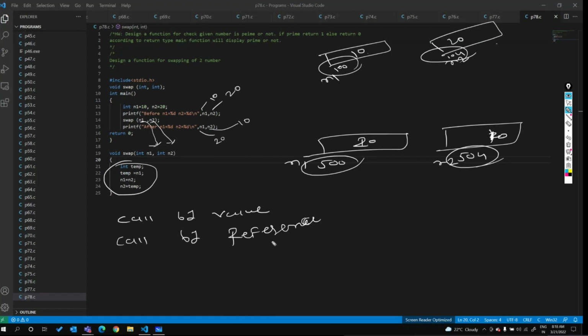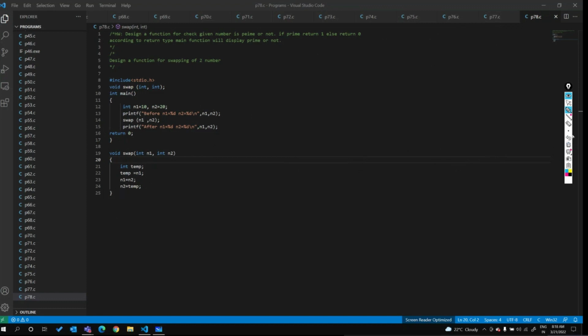What is call by reference? We will pass the address of both here. Once we pass the address, how can we store the address? Pointer. We will use integer star number 1, integer star number 2, because an address is stored inside a pointer. So I will erase all the things first. What is call by value? This is call by value. If you want to write, then you can write, otherwise I will give you time. Next is call by reference.